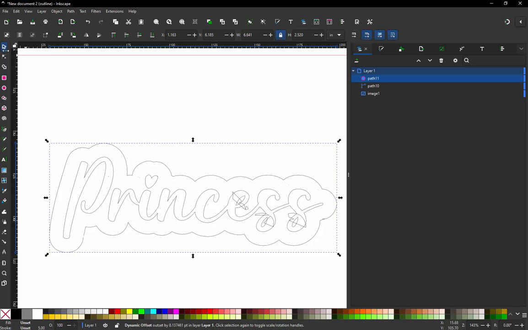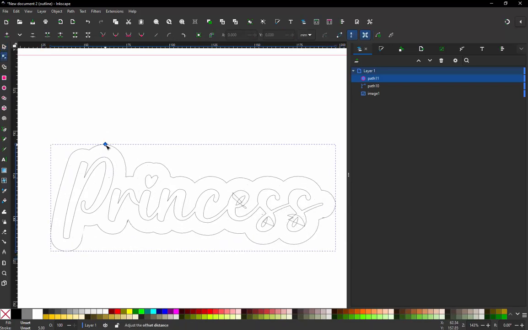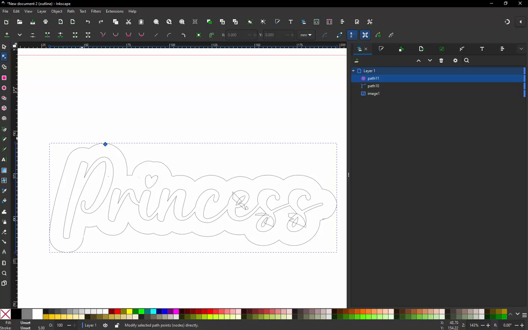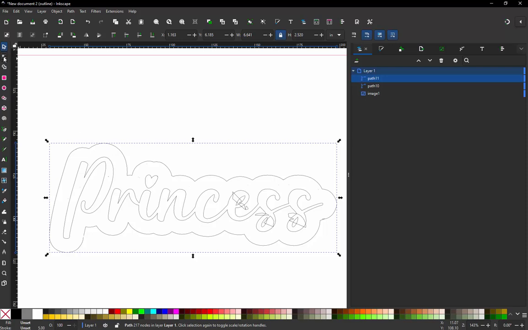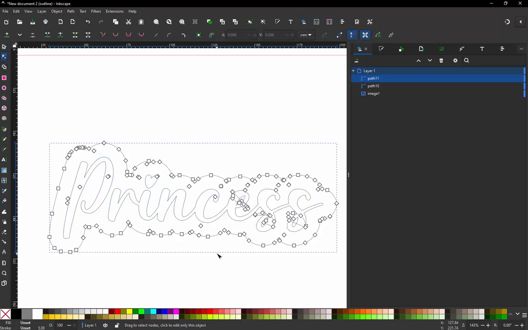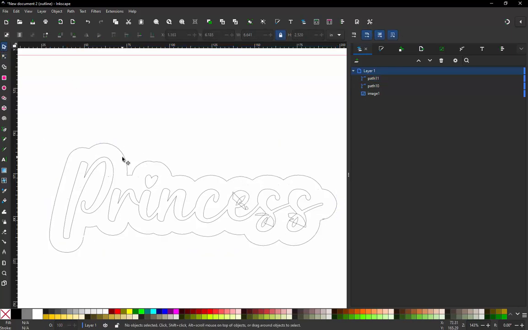In other words, if I clicked back on my node tool, I could still adjust it freely. Okay, so what we need to do, of course, is get rid of that. So that's where we would come up here, Path, Object to Path. And now if I select that and go to my node tool, all you see is in fact nodes. So we don't have that dynamic ability anymore.